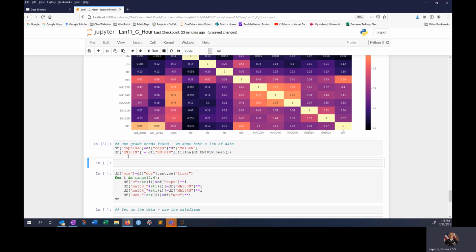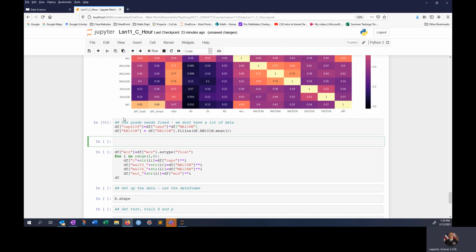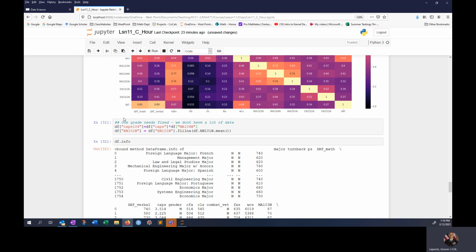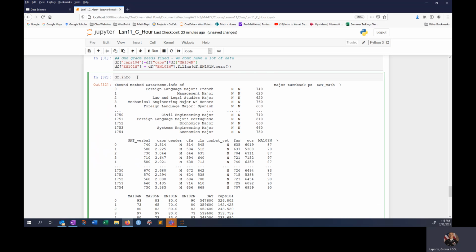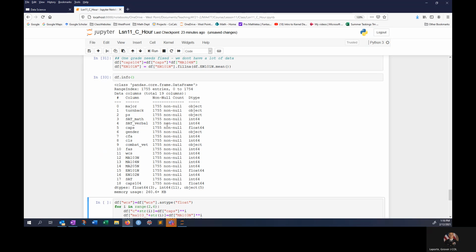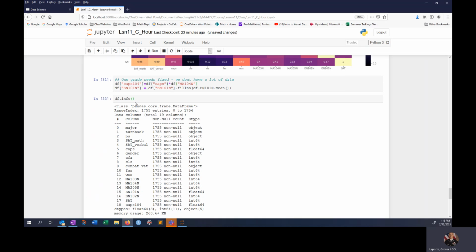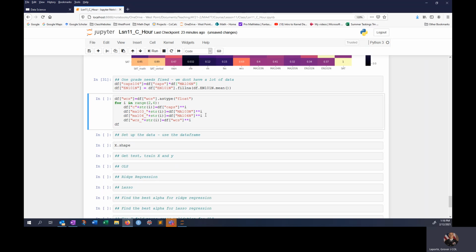And then if you want to look at df.info again, you can see that CAPS is 1755. I mean, all of them are 1755. There are no null values anymore, right? So I'm going to just erase that.